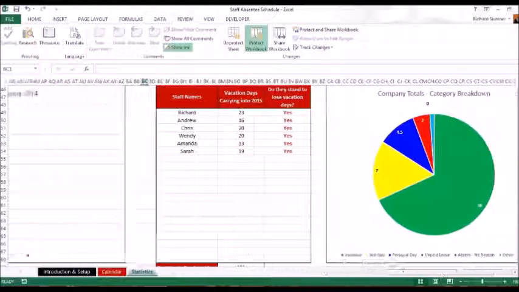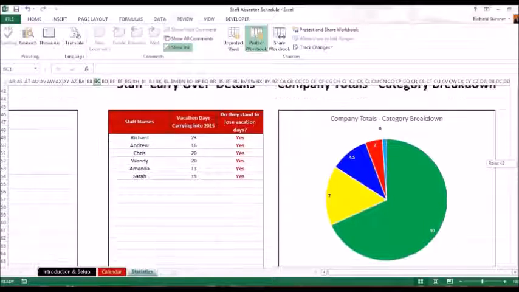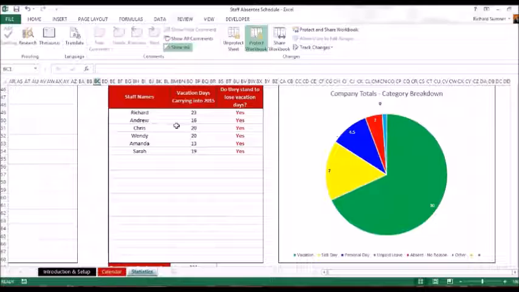Obviously, bear in mind each of these sections will print on a different sheet when you print it out. It's all laid out so that it'll print on a separate sheet. Staff names. Here we go. These are staff names that you've got, and these are the days that they're carrying over from a vacation point of view. That's why obviously we needed to have a vacation category, because you said we can carry over days. At the moment, they all stand to lose days at the end of the year.